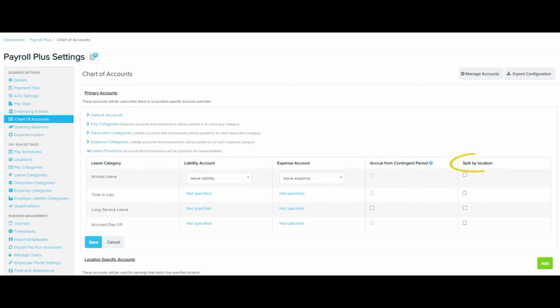Split by location. Tick this setting if you want the journals to split the associated liability and expense by location rather than appear as one lump sum amount. This setting only works if you have assigned a liability and expense account to a leave category. Also, please note that the employee's primary location will be the location used to assign leave provisions, not the location where the employee worked.